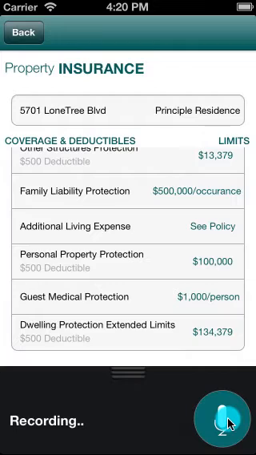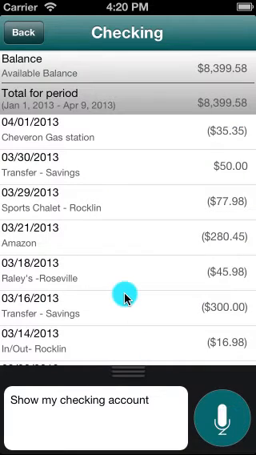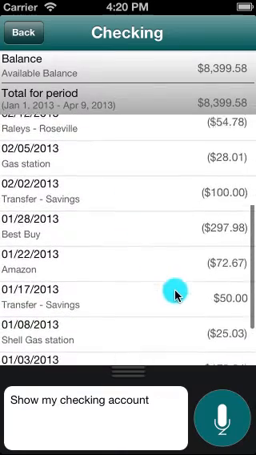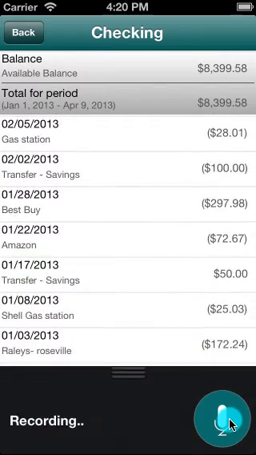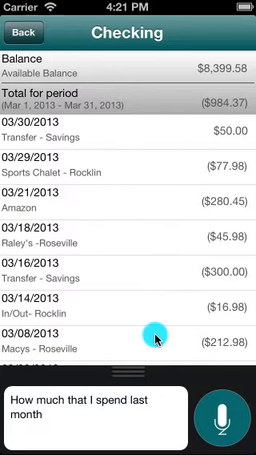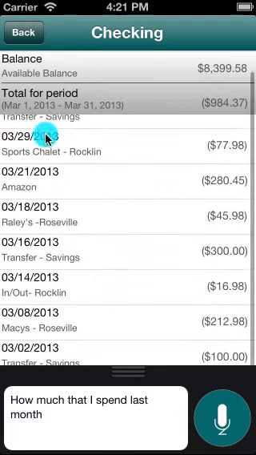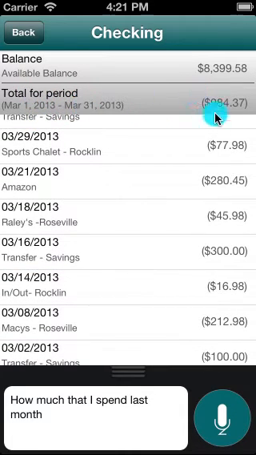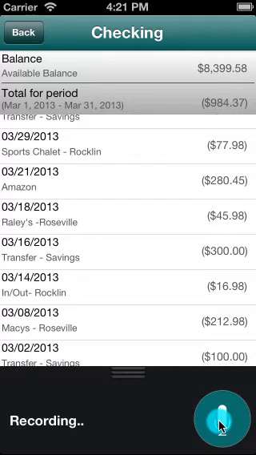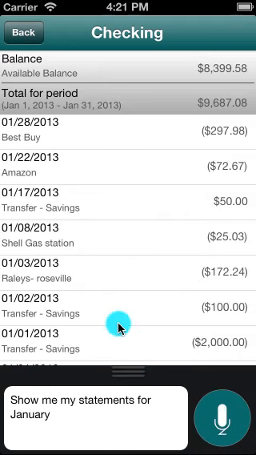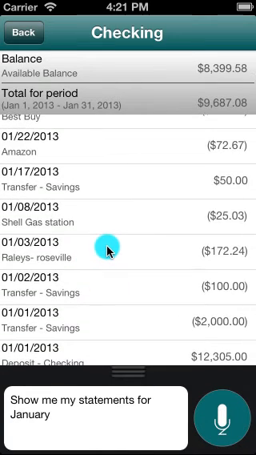Show my checking account. Here are your transactions. How much did I spend last month? Here are your transactions for last month. Show me my statements for January. Here are your transactions for January.